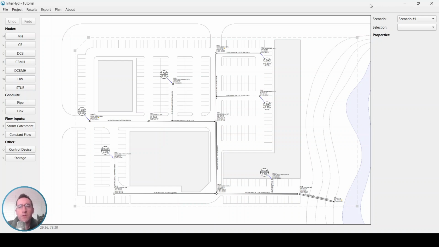Up until now, we've looked just at creating a storm sewer design, but InterHyd can also do stormwater management design. So for stormwater management, typically you're going to be looking at two different scenarios, let's say a pre- and a post-development scenario. And the goal would be to mitigate the post-development flows down to some flow target. Typically that's going to be the peak unmitigated flow for the pre-development.